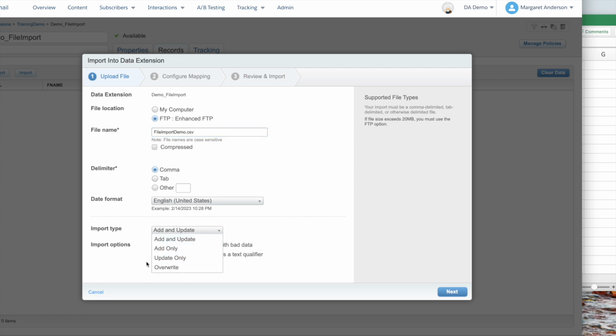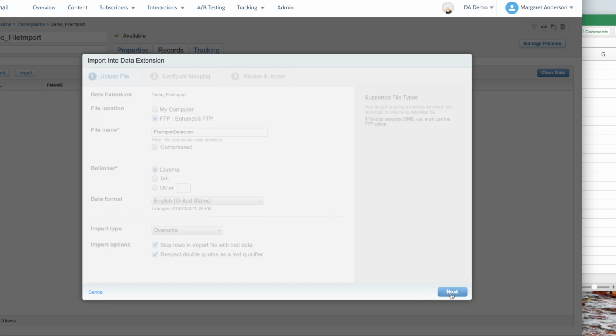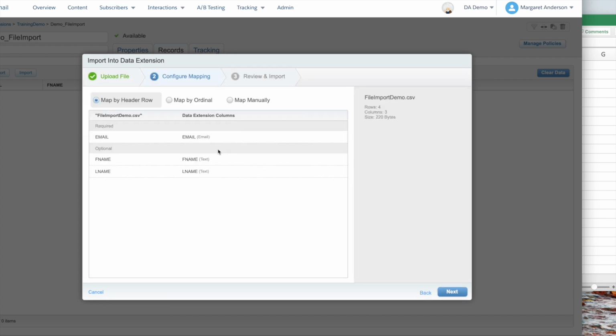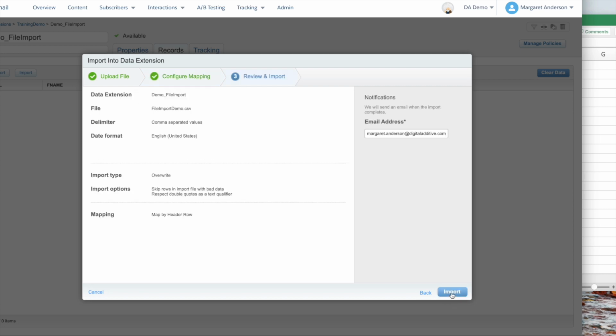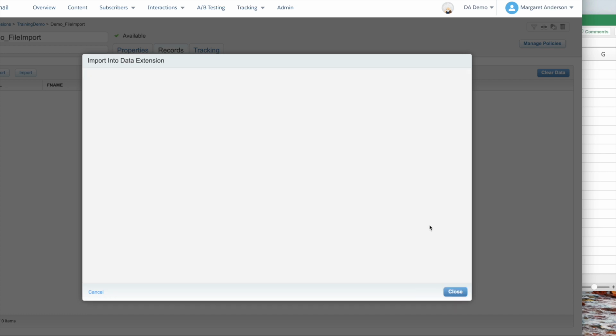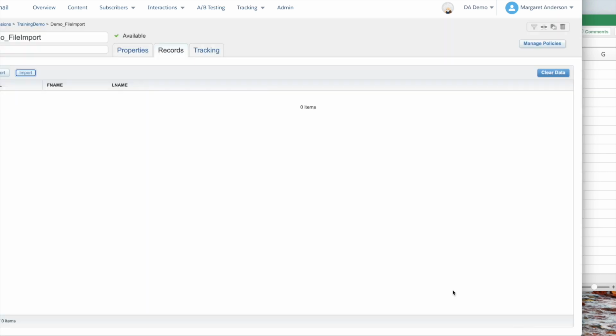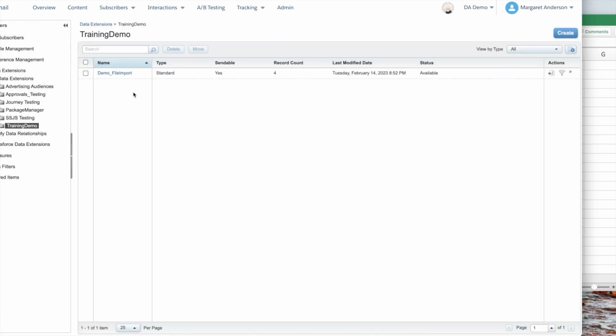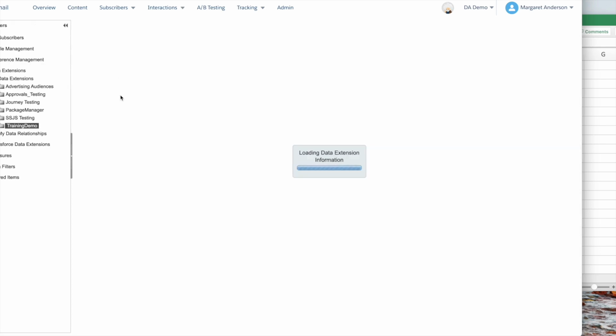And then we're going to choose our import type again, respect double quotes as text qualifiers again, and map our data to that header row again, just like we did a second ago. And then notifications, I'll send it to my email address again. And with that, we're off. And again, not a lot of data, so we can probably expect this to import very quickly. And yep, all ready for records.